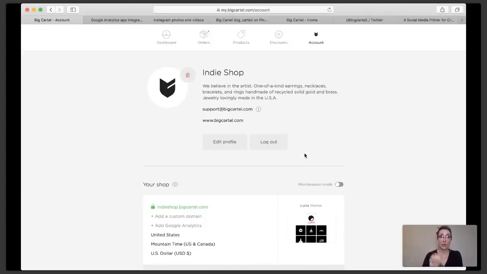So the first thing I want to bring your attention to here in the account section is the shop profile. Now, this can be a point of confusion because let's say you type in your profile and you look at your storefront and you don't see anything there. That's okay because this is used for SEO.